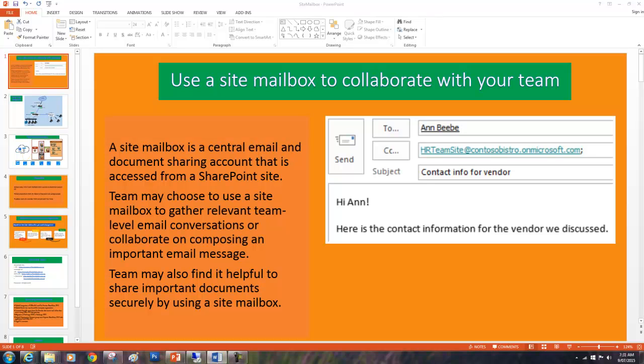Okay, as you can see in that picture, on the right hand side, it's an Outlook client, and someone is trying to send an email to Anna Eve, and you can see also in the CC, HRT team site, that's actually a site mailbox address. So whoever is related to that project can easily send emails to the person as well as to the team site mailbox. When anybody sends an email to this address, it means the email will be shared with all the members of this site automatically. So he doesn't need to send the email to individual team members.